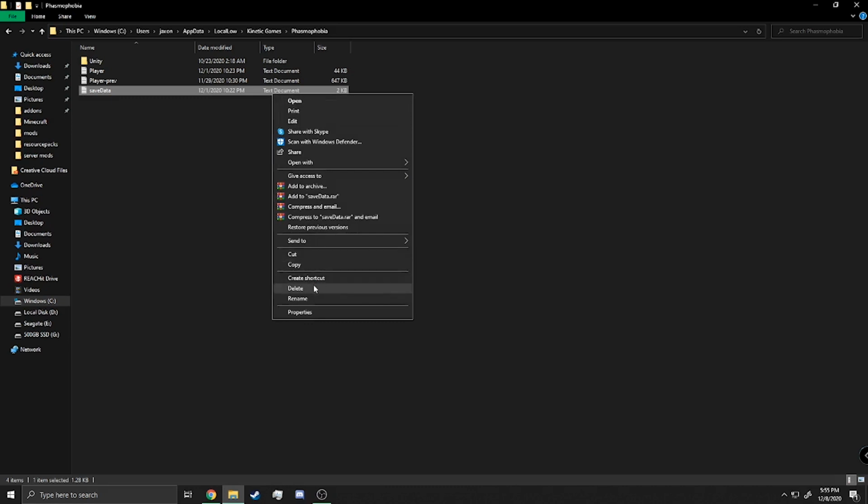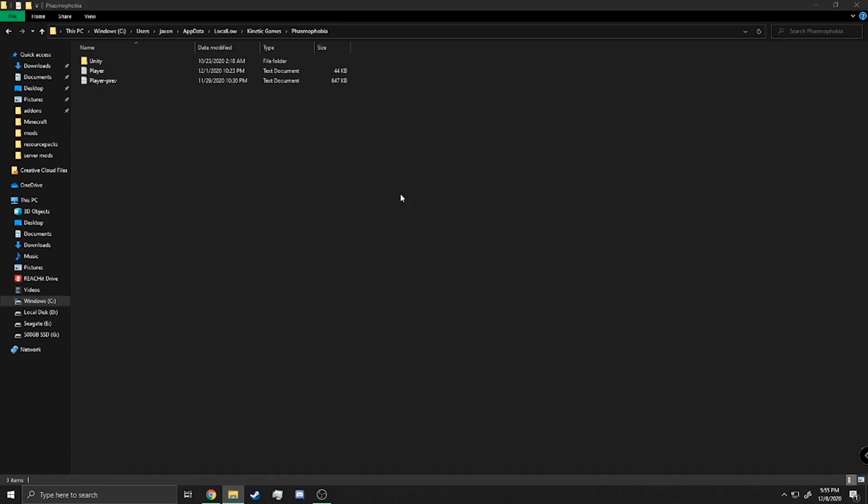Mine is not currently broken right now, but I can delete it just to show you. So just hit delete, and then you can hold on to the file just in case, but the next time you launch the game, it's going to go ahead and create a new one. Quick disclaimer though, that will restart your data.